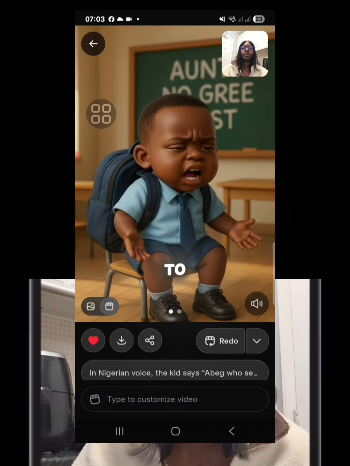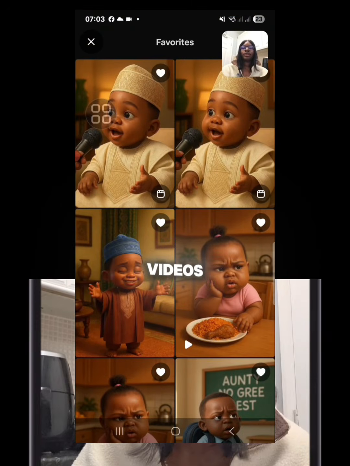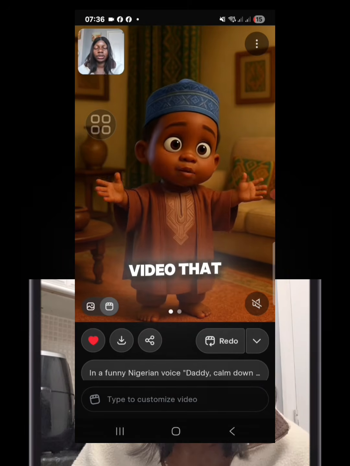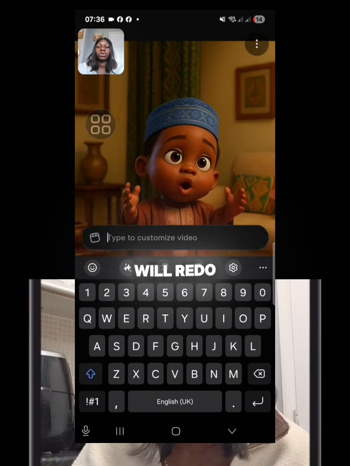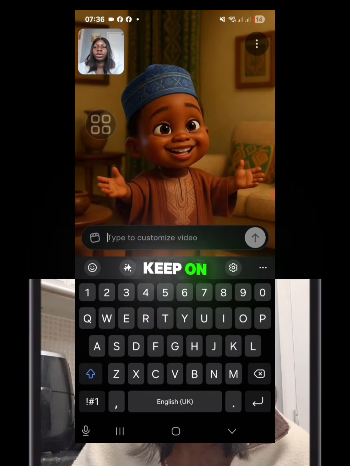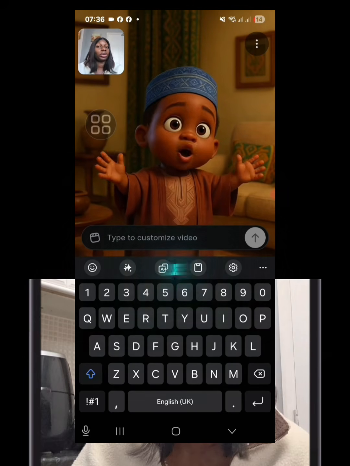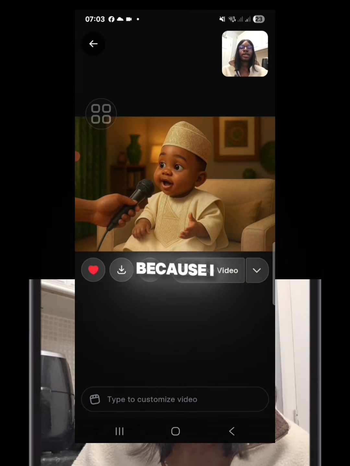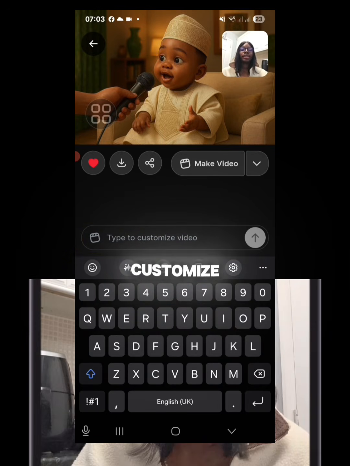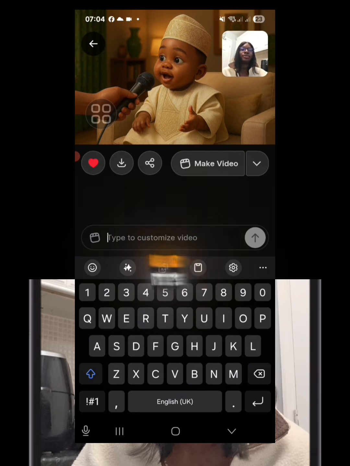This is how to make these videos. Don't forget that if you don't like the video that it produced for you, you can always click on this redo and it will redo the video again. So you keep on redoing until you get the best outcome that you like, the one that is perfect for you. So this one didn't create because I have run out of my free plan. It will come back again tomorrow, but this is exactly how to make these videos. All you need to do is to add the picture, click on here to customize, type in what you want them to say and watch them do it. It is funny, it is interesting, and it's very easy.